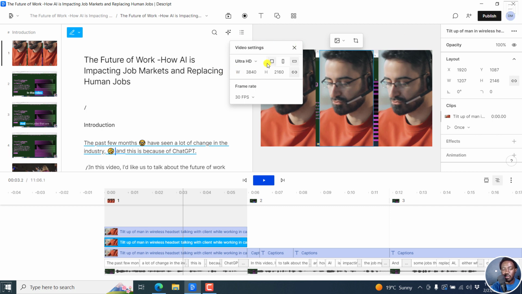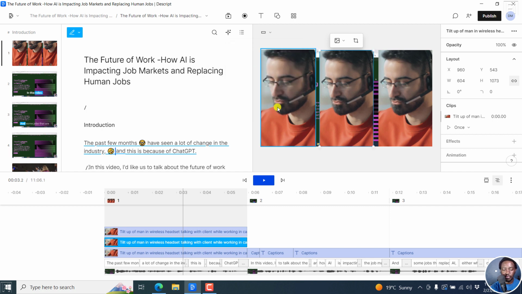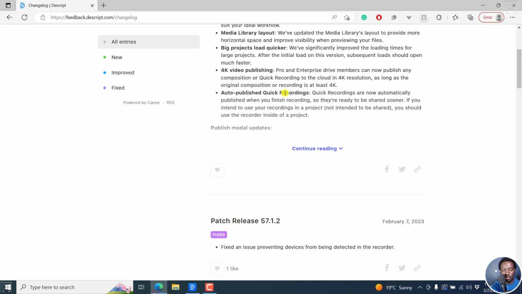So you need to ensure that your video settings are in 4K Ultra HD before you actually export to the cloud. But let's keep our project in the dimensions I had set initially. So that's that.